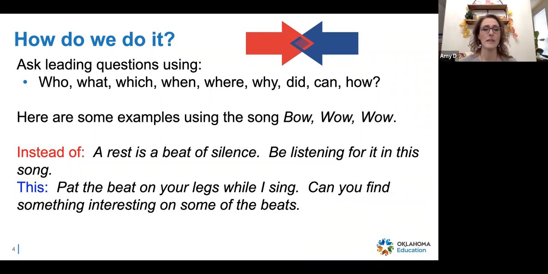So let's think about the simple little song, Bow, Wow, Wow, Whose Dog Art Thou? Little Tommy Tucker's dog, bow, wow, wow. Let's think about that one. And instead of starting with, a rest is a beat of silence, listen for it in this song, say this instead: pat your legs on the beat while I sing. Can you find something interesting on some of these beats? So you're getting them to think about it and listen and really start to analyze.